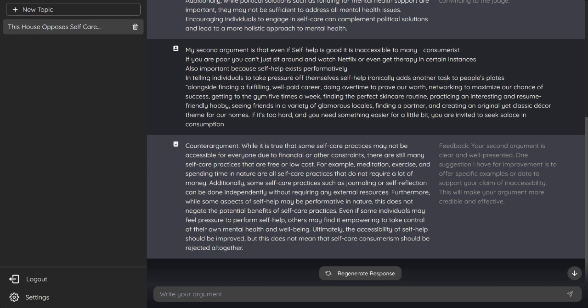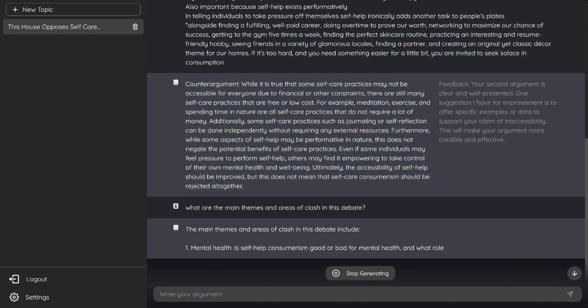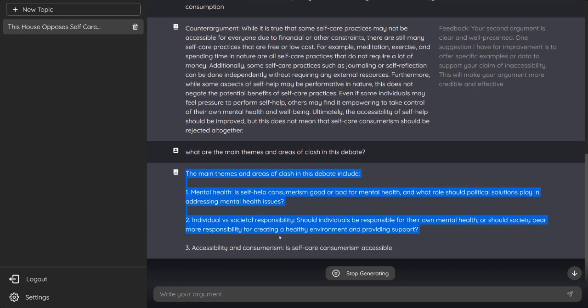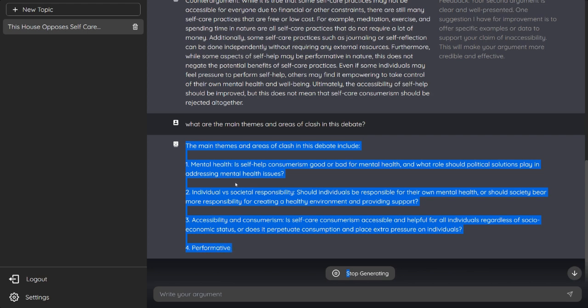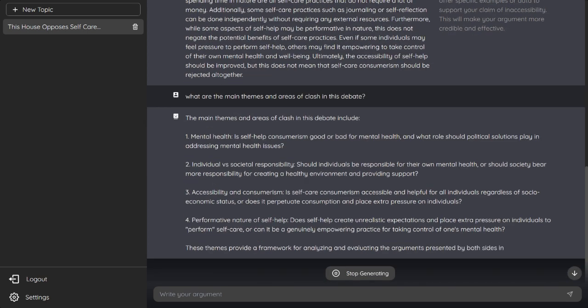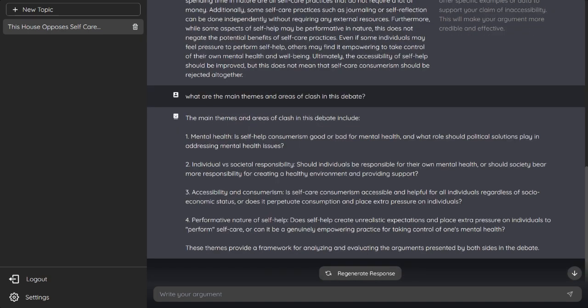So if I ask it, what are the main themes and areas of clash in this debate? And so once I ask it that, it'll go back through the entire conversation we've just had, and in this context, then provide me the main areas of clash that it believes the debate has had. And if you read what it's generating, it actually is bringing us pretty much the main ideas that this debate has had thus far. And obviously, if there were multiple other reasons, then this list would probably be different or longer. It would have other things in there.